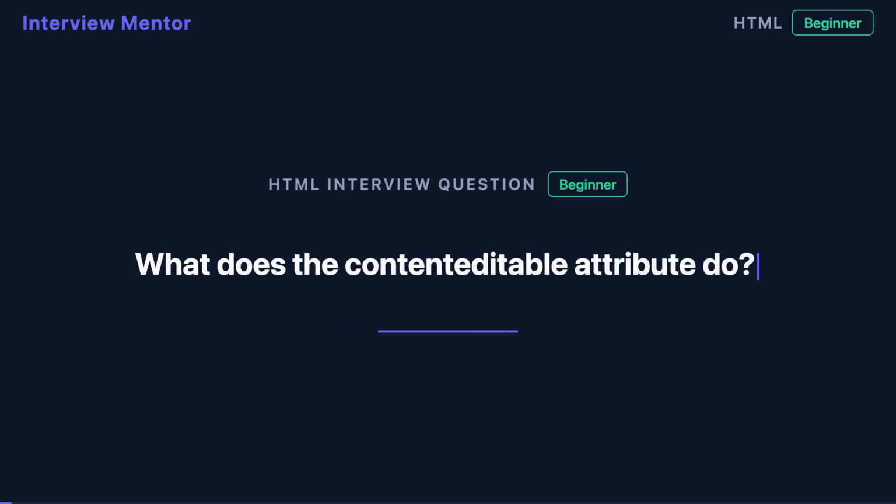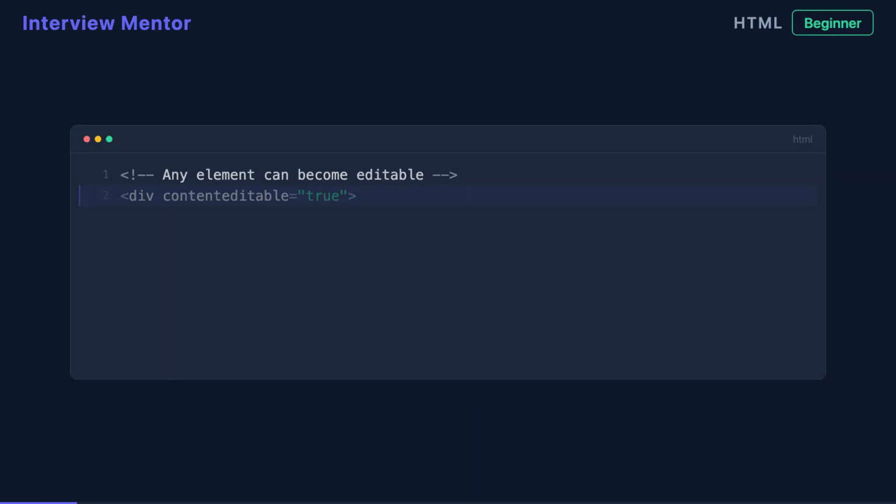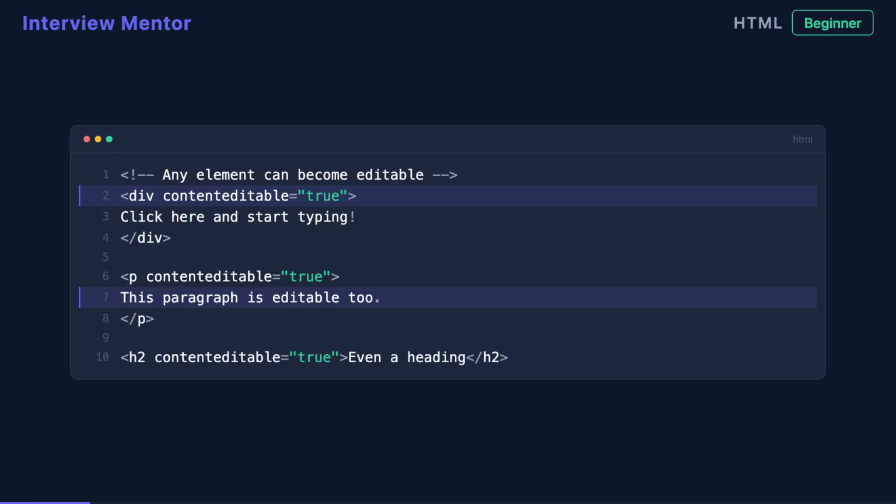What if you could make a plain div or a heading editable by the user? No JavaScript, no input tags. That's exactly what the contenteditable attribute does, and a lot of developers don't know it exists. The contenteditable attribute tells the browser to let the user directly edit the content of that element.